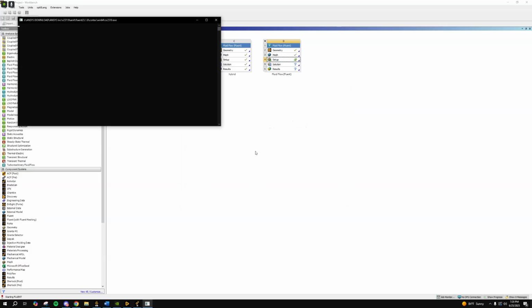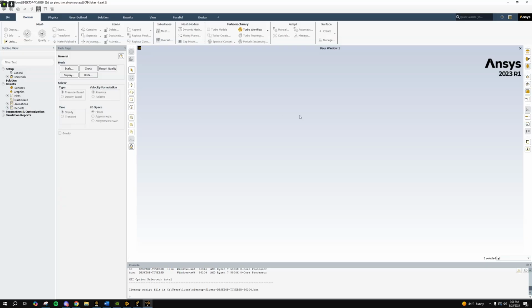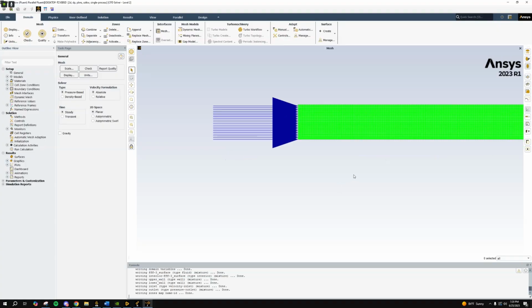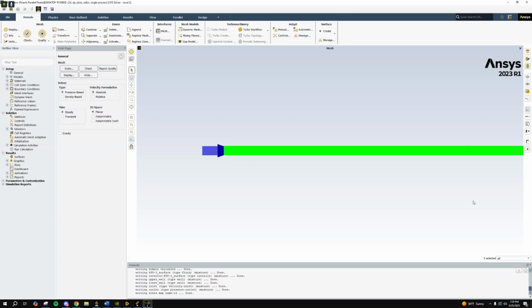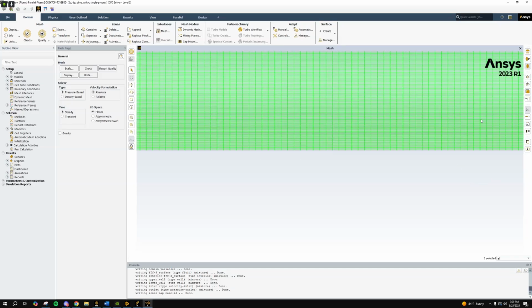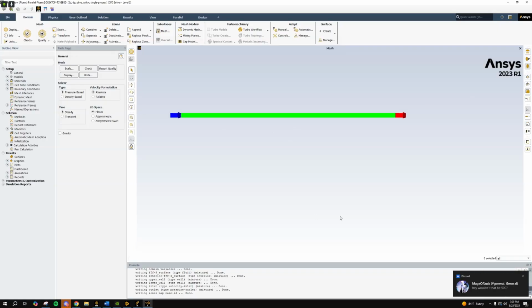I'm just going to start this. Might take a little bit. And in here, we're going to be able to see on this right side our mesh that we have created, as well as you can see the inlet and the outlet.